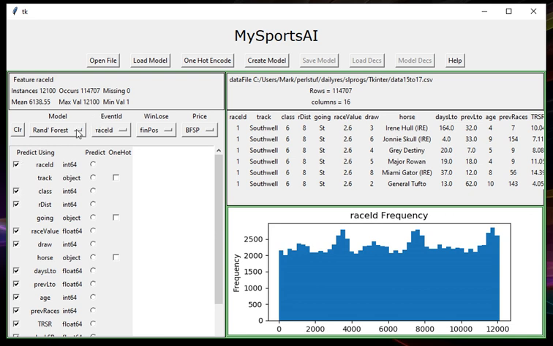We've also got a drop-down menu for selecting the model we want to implement: k-nearest neighbor, random forest, gradient boosting, or neural nets. There'll be others in the future, but I'm going to stick with random forest.